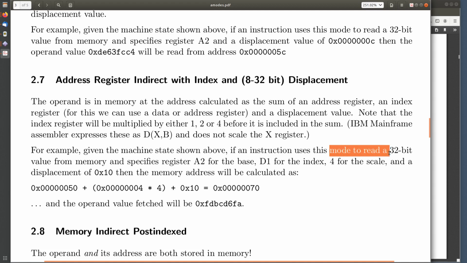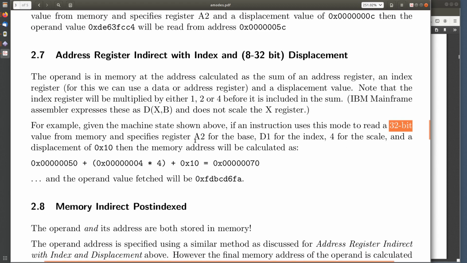So if I want to do a read of a 4-byte value, and I'm using register A2 for the base, which is address 50 in hex. I want to use register D1 for the index, and I can do that. It lets me do that on a 68K. And I use 4 for the scale, and I'm using 4 because I'm reading 4 bytes of the memory, okay? And then I'm going to use a displacement of 10 in hex. The memory address is calculated like this.